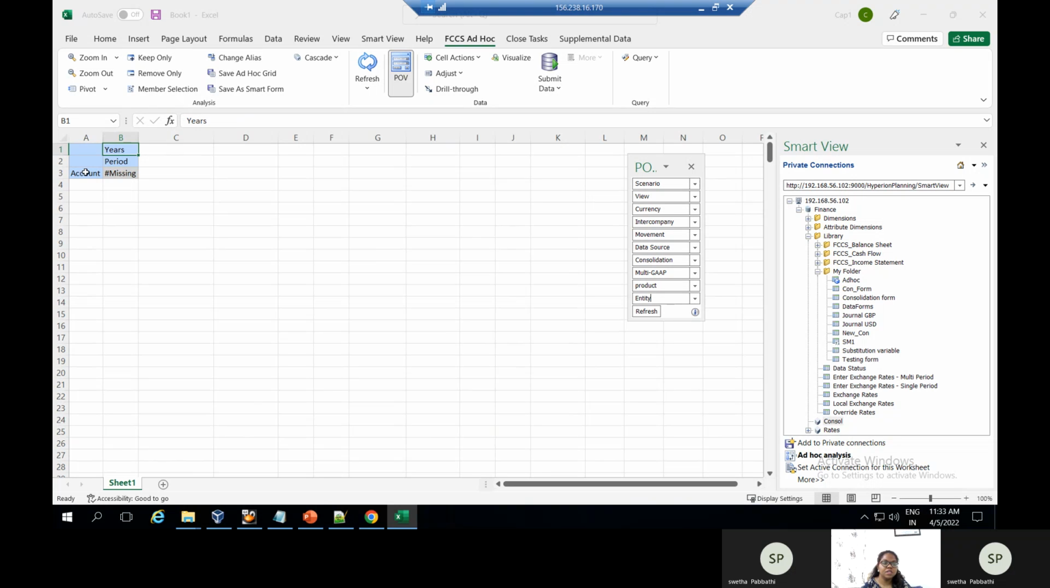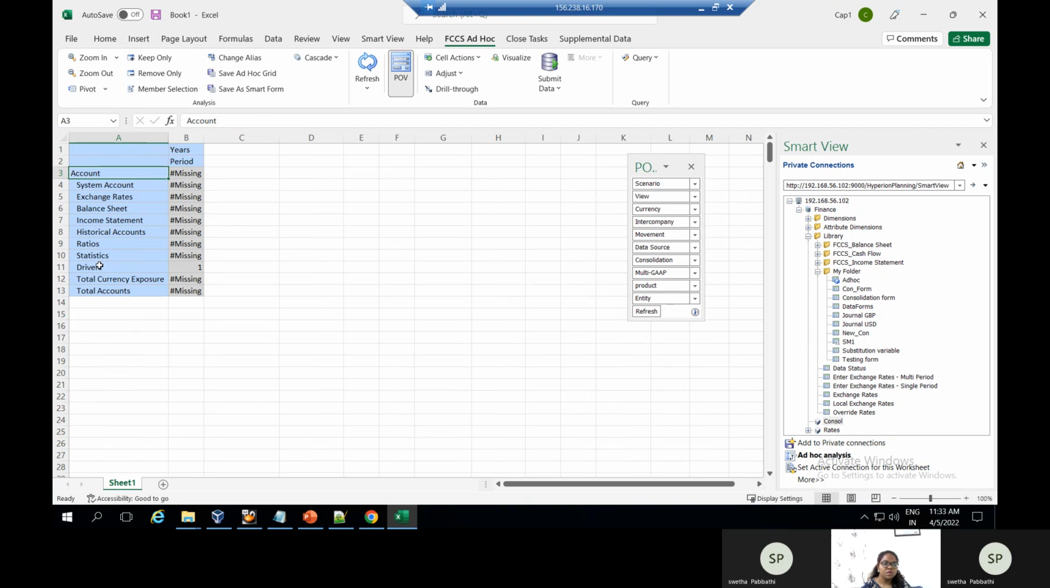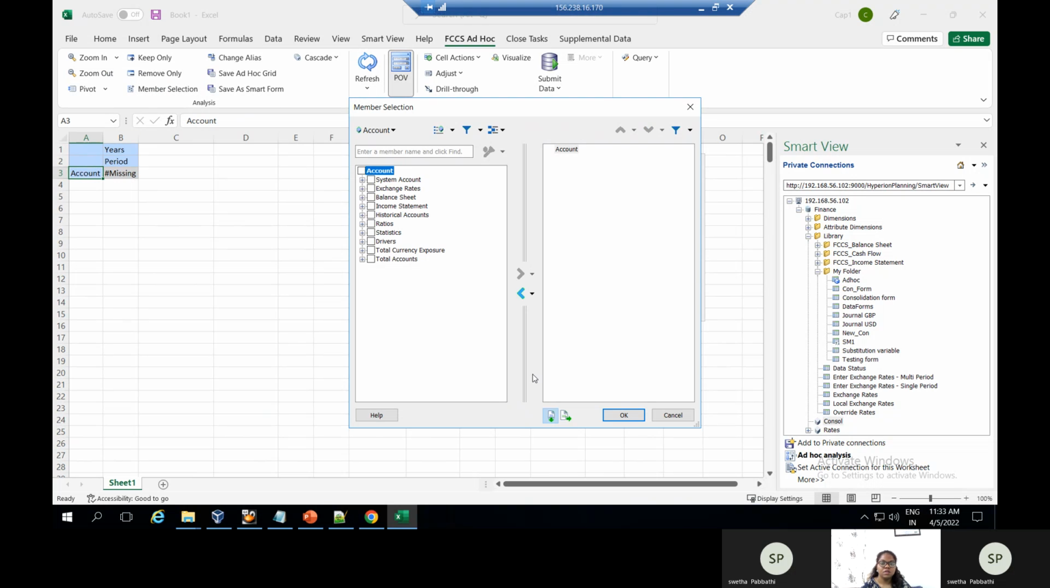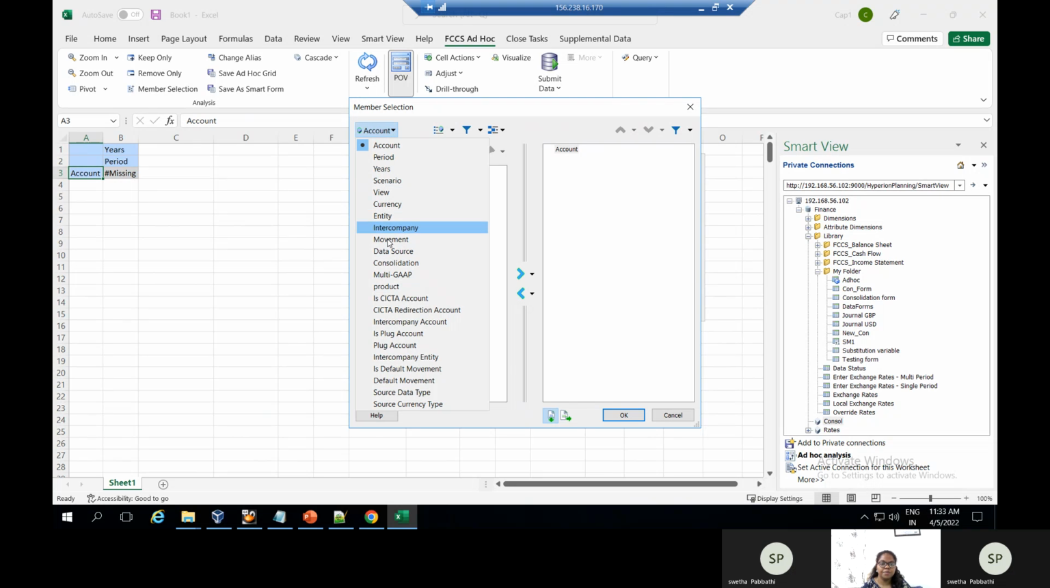Keep only members is nothing but it only keeps the members which we want to see. Zoom in. I want to only see the ratios. It just keeps only the ratios. And if I want to remove, it will remove the ratios. Like this, member selection: from here we can select the members which we want for account or any dimension, year, period, entity, and we can select it from here.